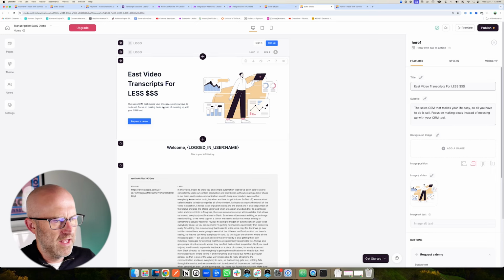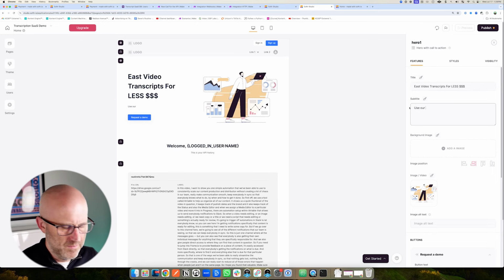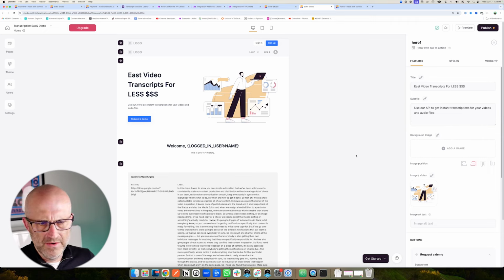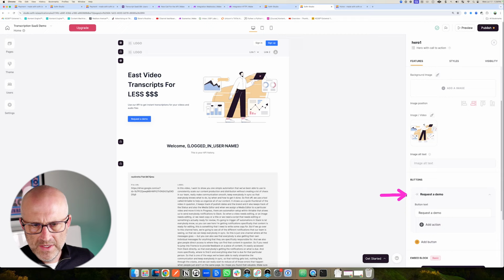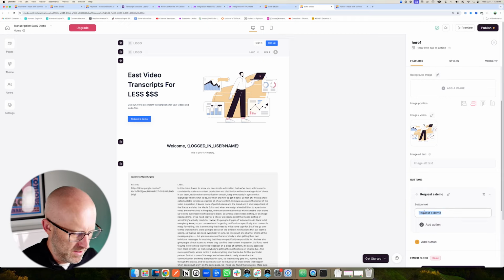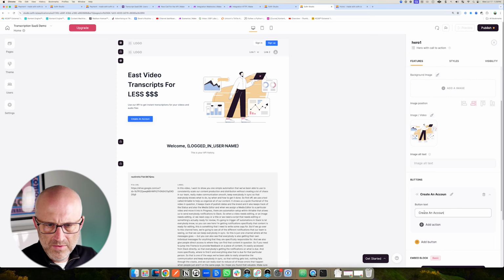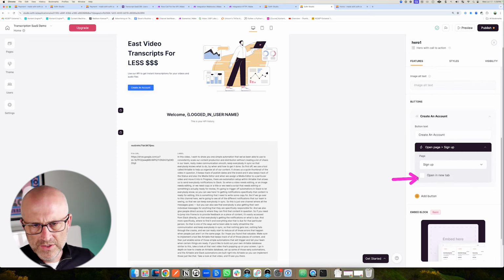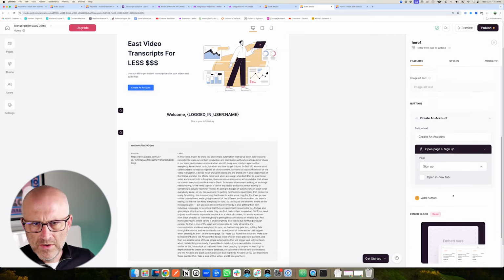And then we could put in a sub-headline, use our API to get instant transcriptions for your videos and audio files. And then we've got a button here. So it looks like this button is saying request a demo, but in reality, what we should probably say is create an account. And then we can add an action, which is open page. And then you can decide whether it should open a new tab or keep the existing page. Scroll down. We don't need anything else there.